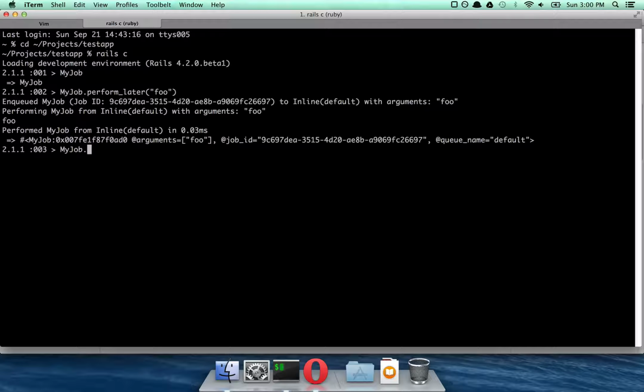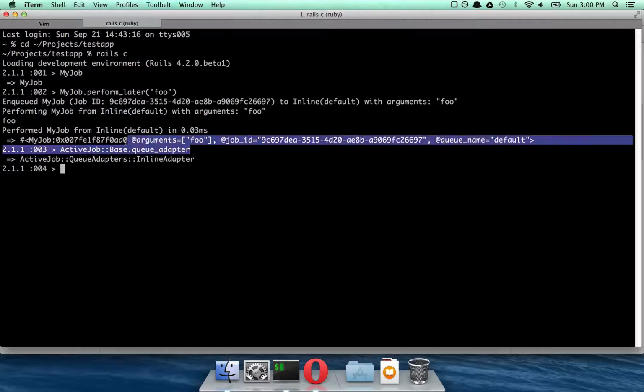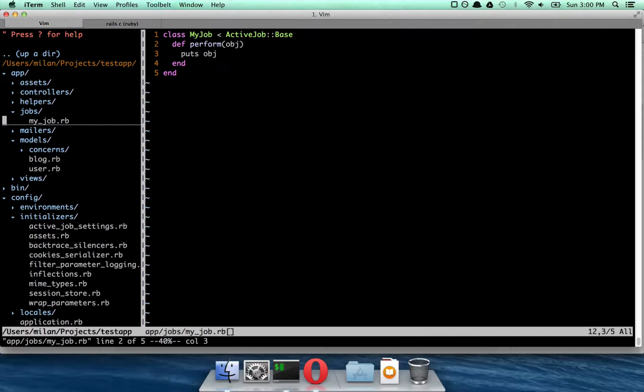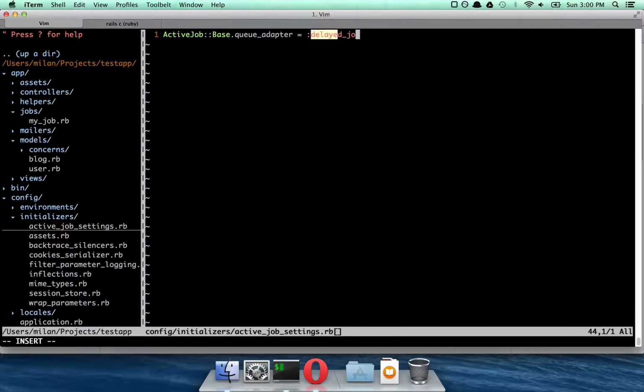So the way you can see which queuing adapter you're using is by running ActiveJob::Base.queue_adapter, and it tells me right here it's inline. If you want to change this, you can change it in your config environment, whatever environment.rb, or you can create an initializer, which is what I did right here. Like I said, inline is the default value, so you don't have to specify it. But if you want to change it, you can say, for example, you can use delayed job, right?